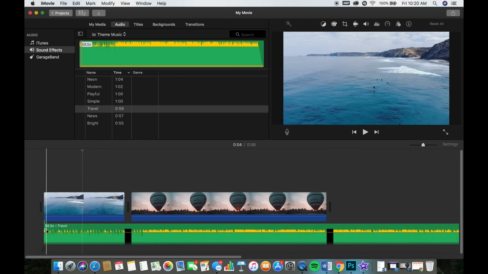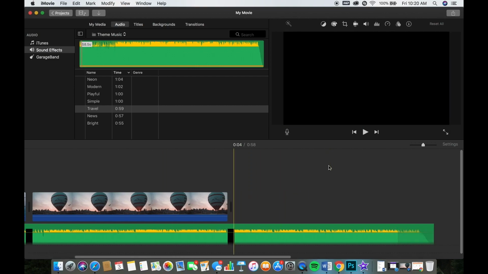If you wanted to fade in and out, so if you wanted it to start quieter, there's this little circle icon with a black dot in the middle, and you can click and drag that, and it'll start quieter and then progressively get louder, and then you can do that at the end as well.